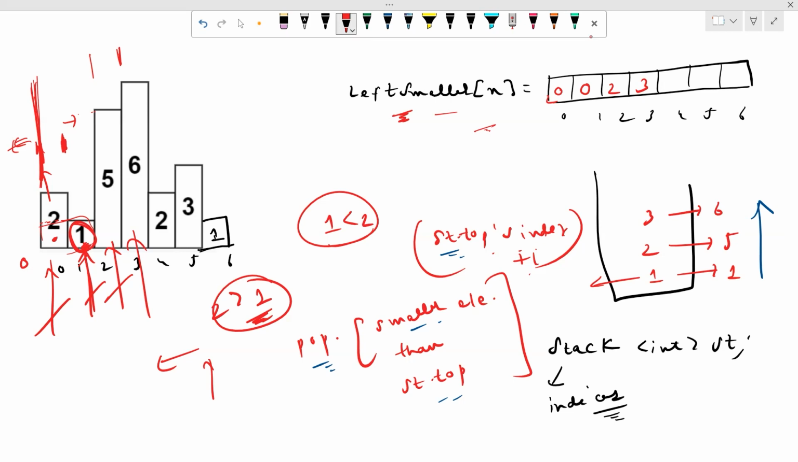So now moving on to 2. Now there comes the tricky part, right? Now understand this step very clearly. When our pointer moves to 2, 2 is smaller than 6, which is st.top currently. That's why we need to pop this element from the stack. So we'll directly pop this element from the stack, right?